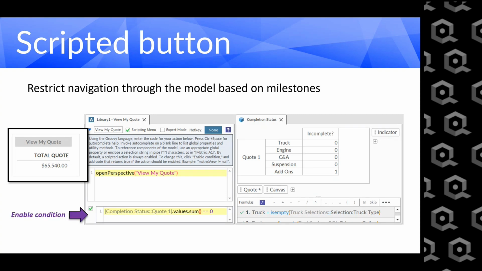But you'll also notice that I've got an enable condition here at the bottom, which is pointing to a matrix. In simple terms, an enable condition is really just going to prevent the script from running until my condition is met. For me, this condition is that if the sum of my completion status values is not equal to 0, then that button cannot be clicked and the user can't navigate to that perspective.